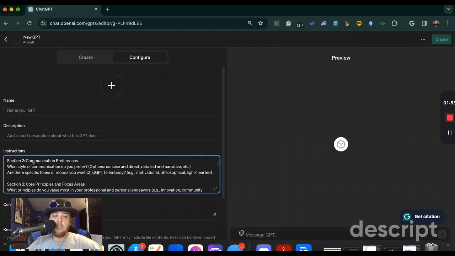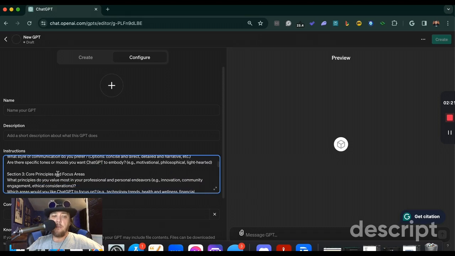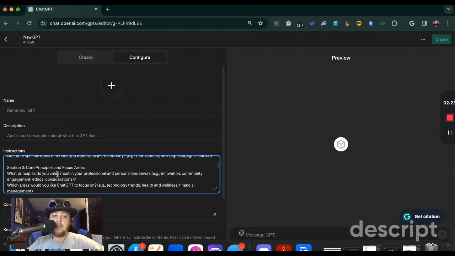And then communication preferences. What style of communication do you prefer? Do you want it concise? Do you want it direct? Do you want it with a lot of metaphors? You want it to tell stories? Concise is nice because sometimes it can go on really long. Mine is concise, even though Maven still likes to ramble a bit. It does tell me a lot of metaphors because I learn better. It's very, very helpful if you ask me.